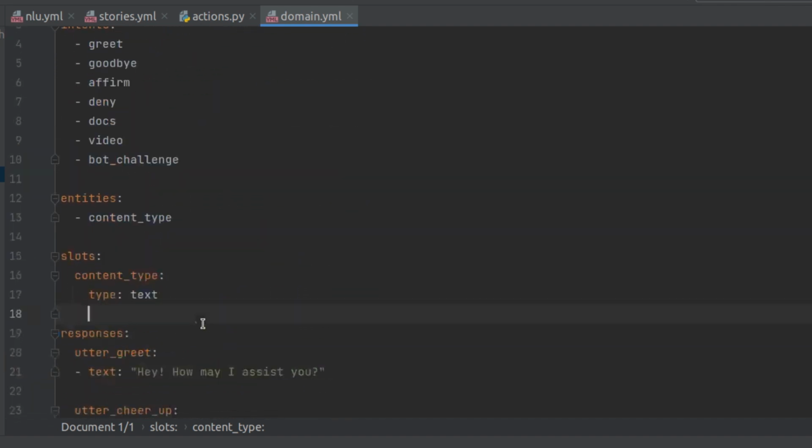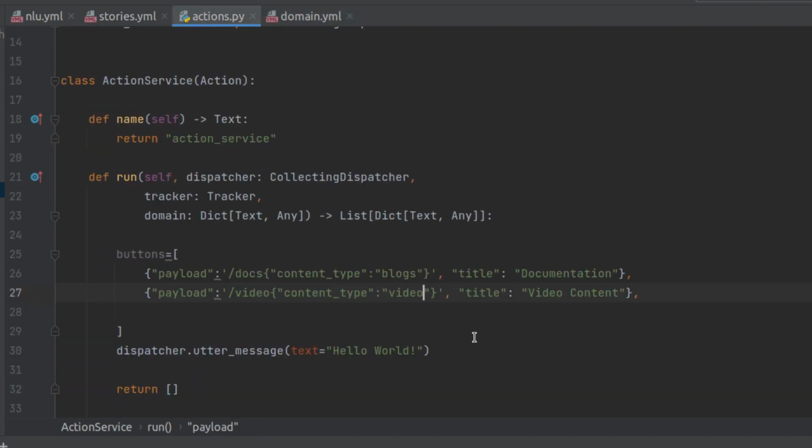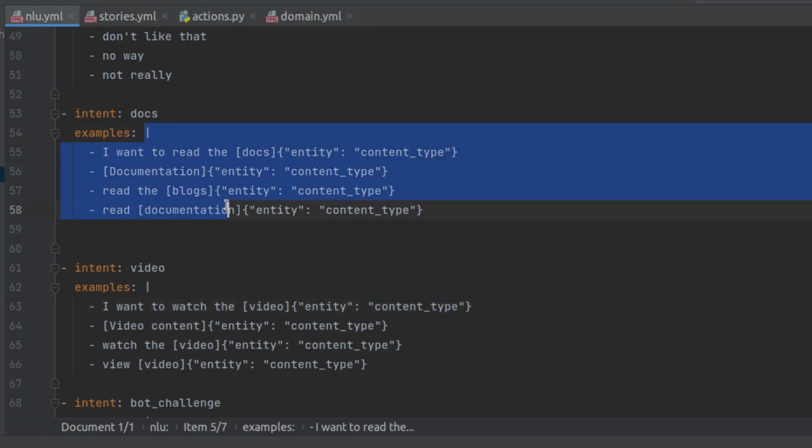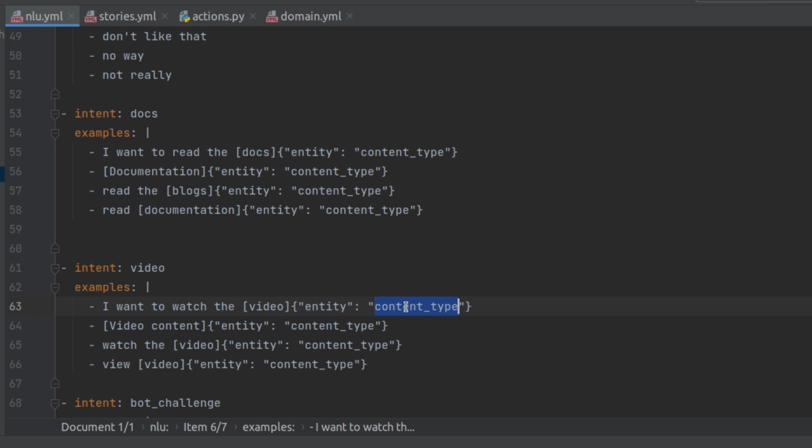Now what next? Okay, so this is what I have done. Now this is a part which we have added for the NLU. Documentation is done, and entity is there, video content is there, video intent is there, and we have the entity for that. Both of the things are done.